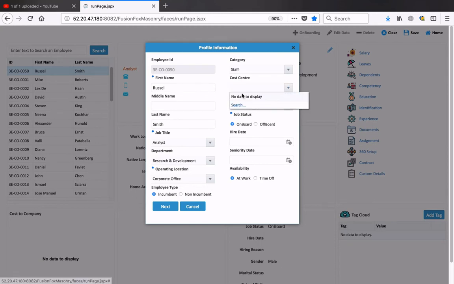If you have a cost center, you can select the cost center here. The grade, if it is applicable. You can select the specific grade as well. We then select his status Onboard. Offboard indicates that the person is leaving the company, and it will go to the offboarding system.